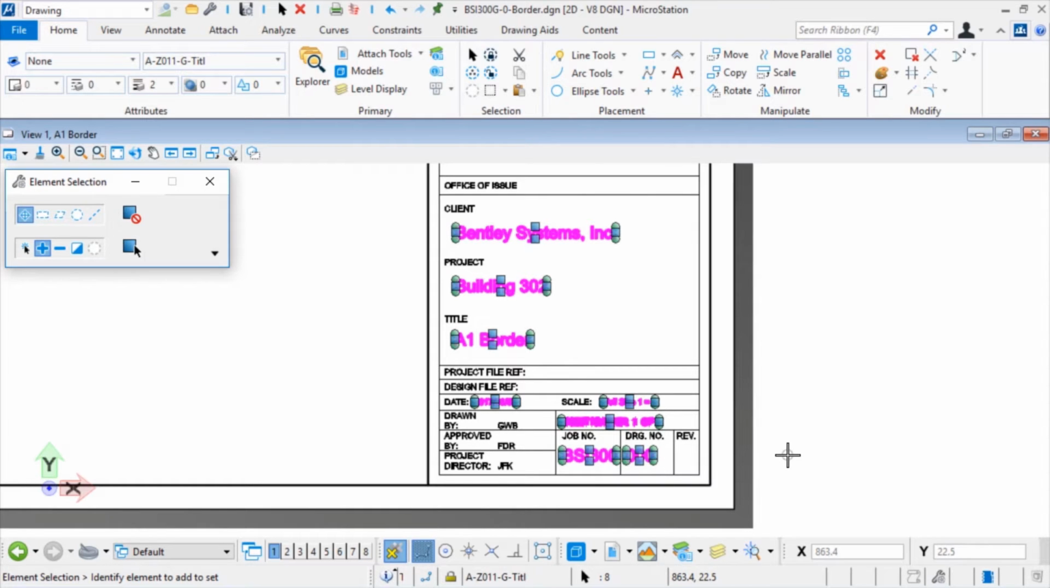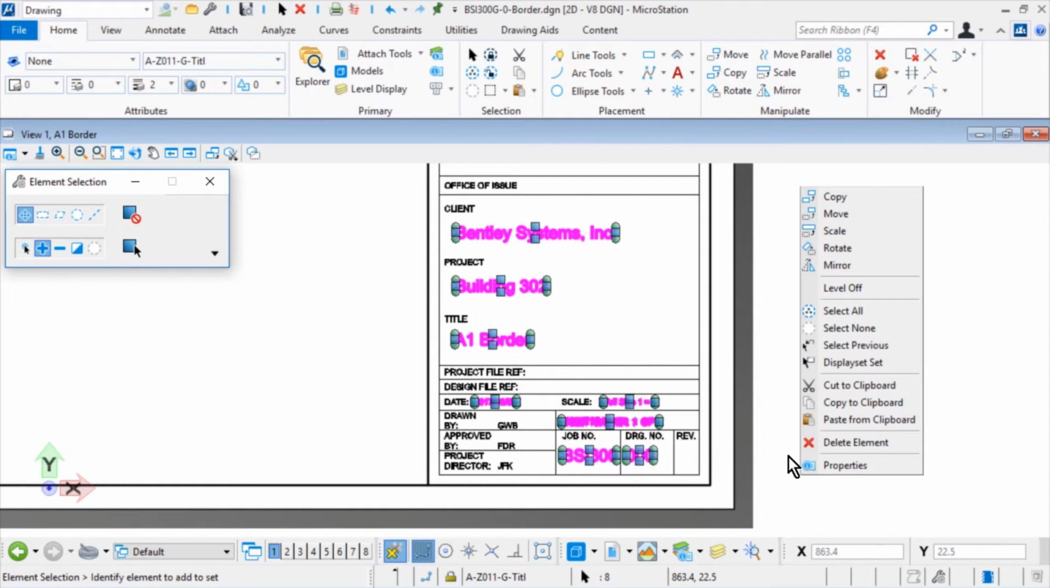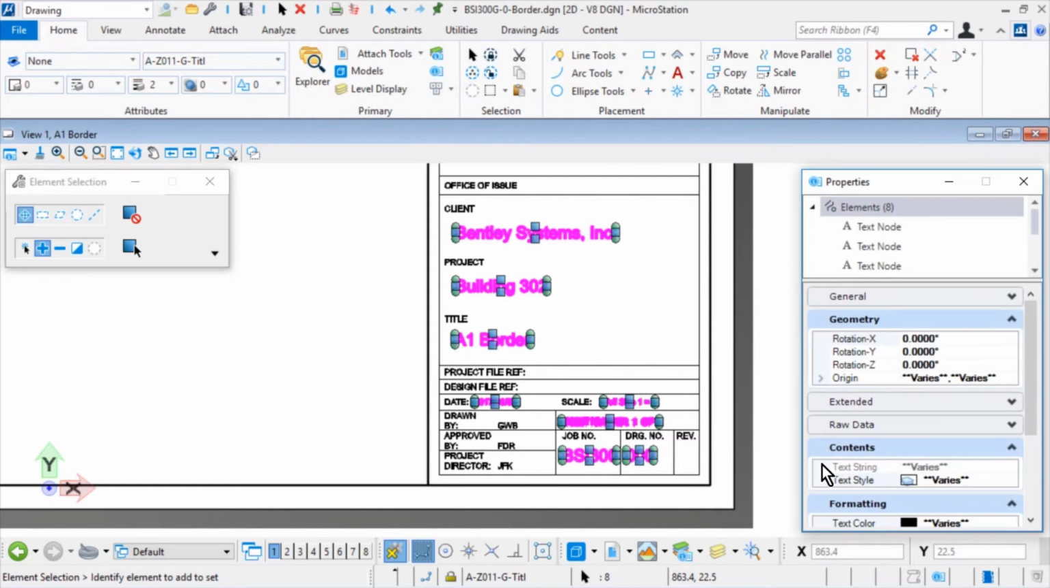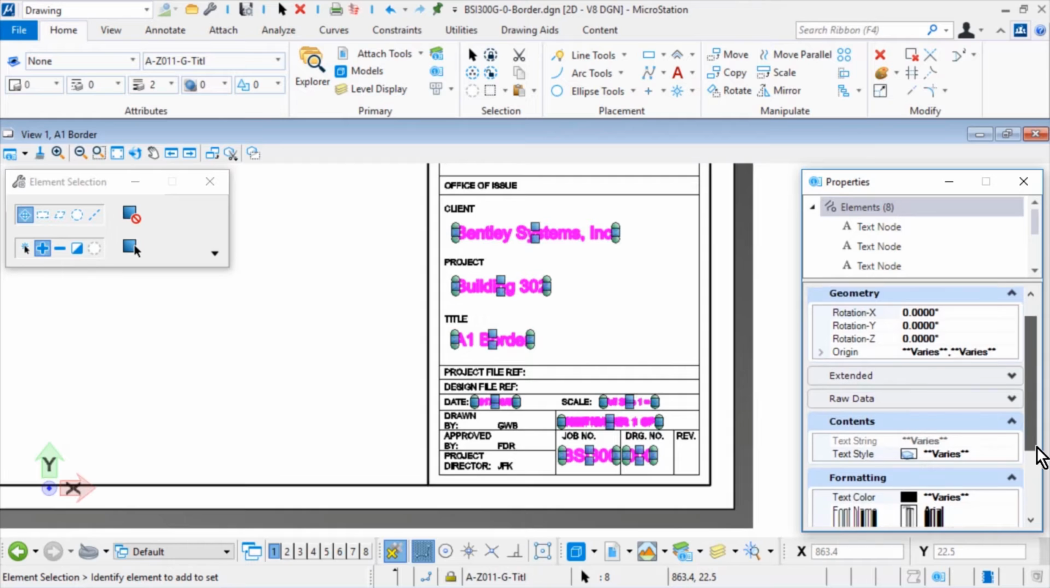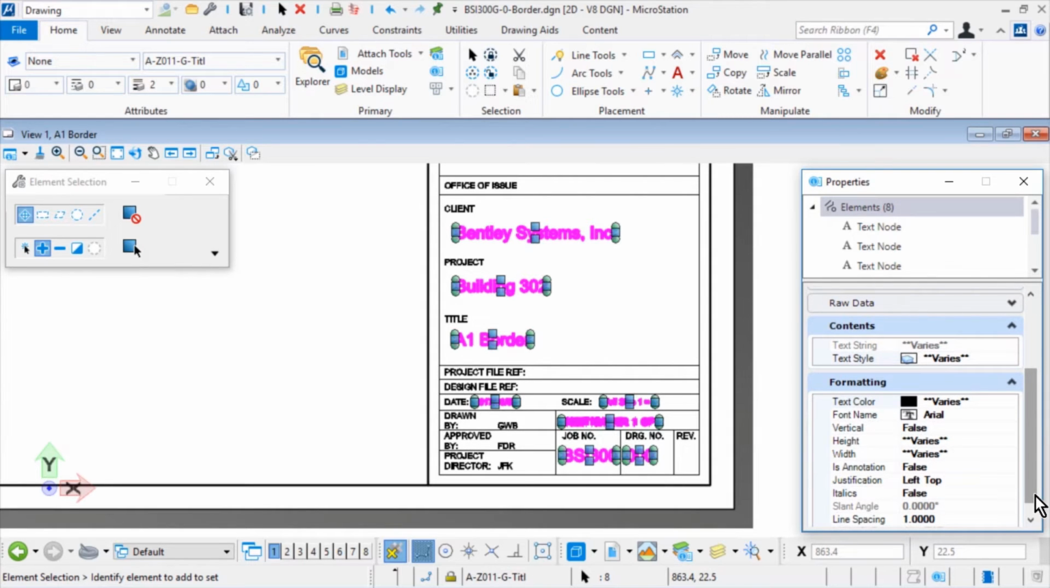Right-click and hold to bring up the right-click contextual menu. From here, select Properties. In the Formatting category of the Properties dialog, set the text color to 0.